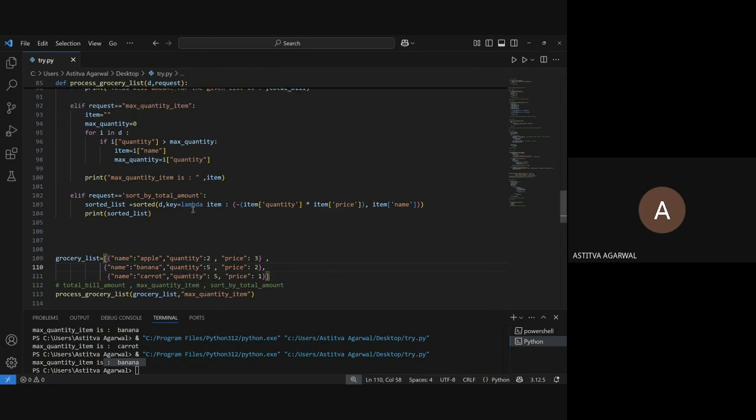So how is it doing this? First is apple with quantity 2, then banana with quantity 5, then carrot with quantity 5. This condition is checking whether the current quantity, meaning the quantity of carrot, is greater than the max quantity. Since the max quantity is 5 and this I quantity is also 5, but 5 is not greater than 5, that condition is false. That's why it will not change the item name to carrot. Item will remain banana only. So that's why that question is also correct.